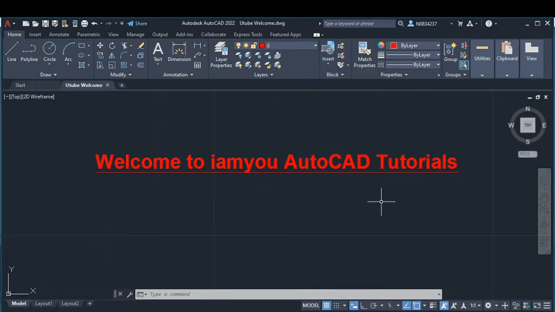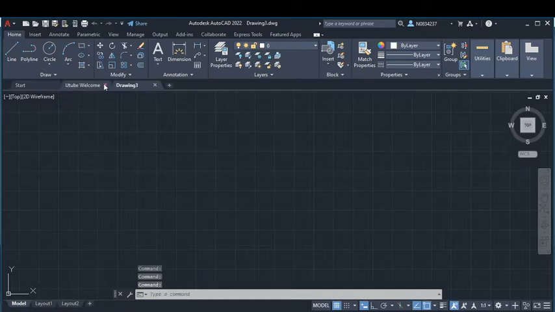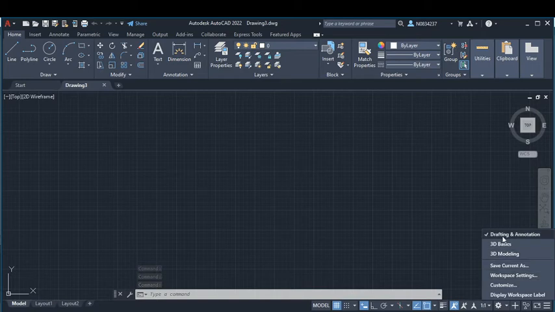We'll cover some basics and the setups of the actual AutoCAD to get started. Create a new drawing and we'll do some basic practice of geometries. First we'll get the setup out of the way. In the settings, workspace should be selected to Drafting and Annotation by default. If it's not, then select Drafting and Annotation.